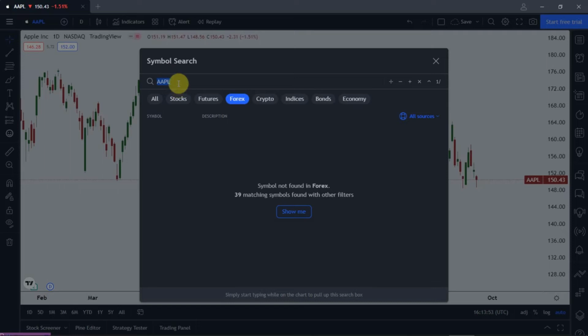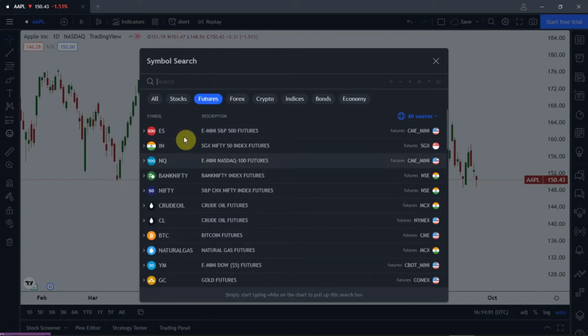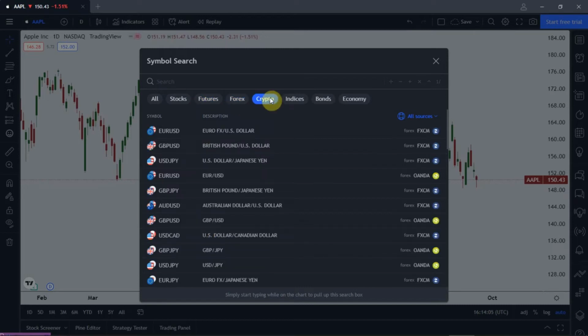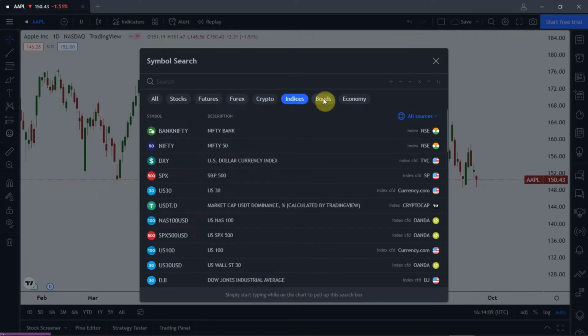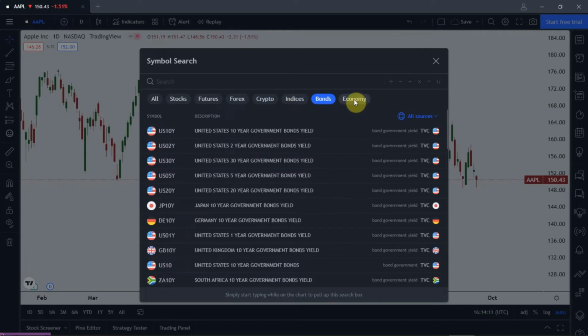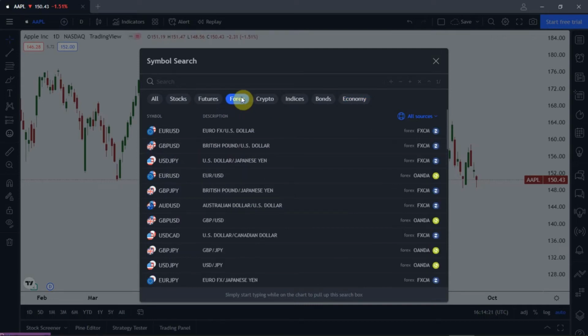The reason why it is not showing is because we have Apple here, so we have to clear that Apple there. Now if you click on the features, you see they are here. Forex, they are here. Cryptocurrency is here. Indices are here. We have bonds here. Then economy is also here. Of course, S&P and then another one. Okay, so we want to be at forex.